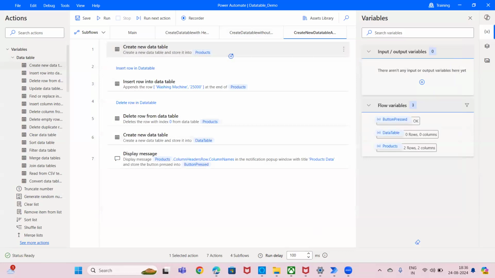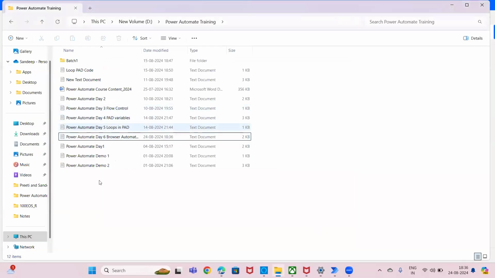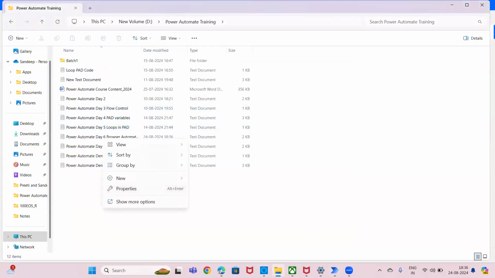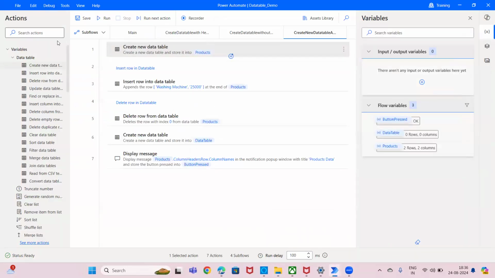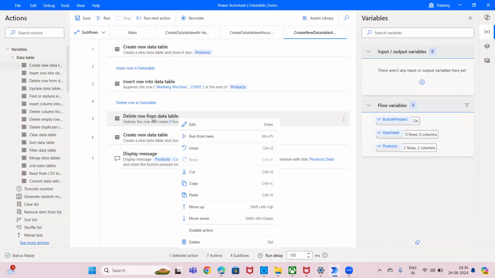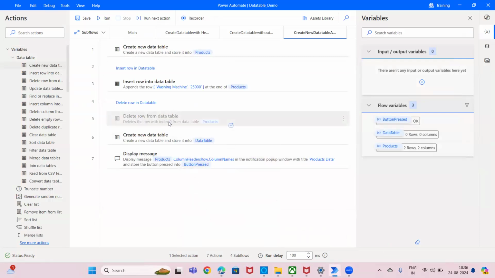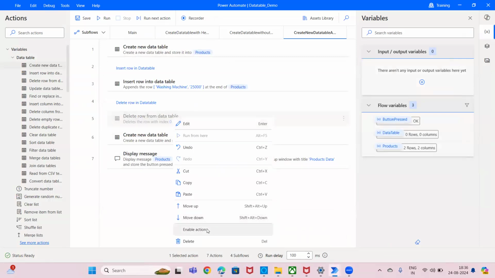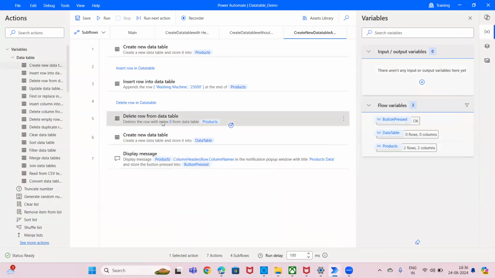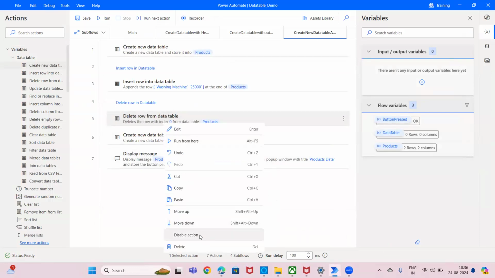Sandeep, is there anything like comment out, comment in Power Automate? Yes. If you want to disable, right click on this and disable action. So it will comment out. Is there any shortcut? I know that right click is working. There is no shortcut here. If there is any shortcut, it will show here.